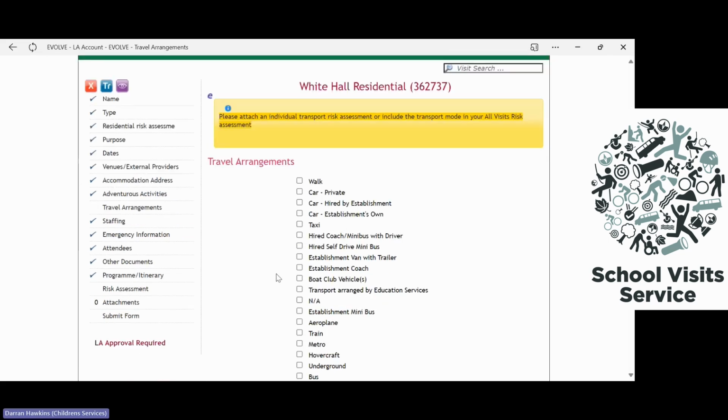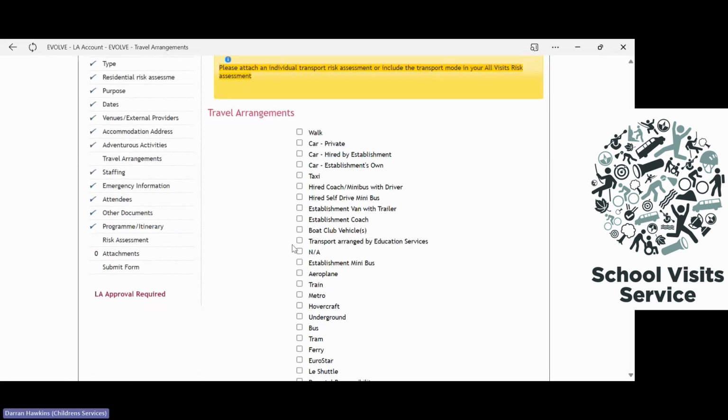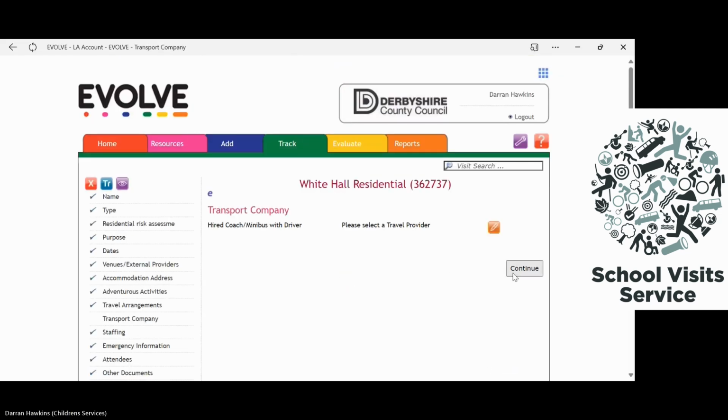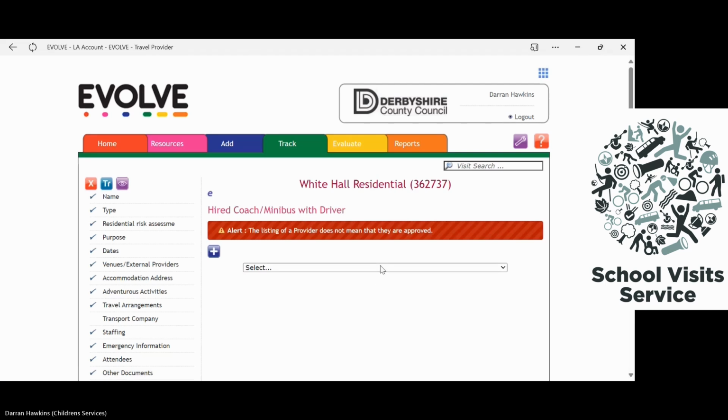Next one is travel. So how are we going to get there? This time we're going to use a coach. And then we want to know what travel company it is. So click on that, the little pencil, and we're going to be using Andrews for this one. There we go, already on our list.